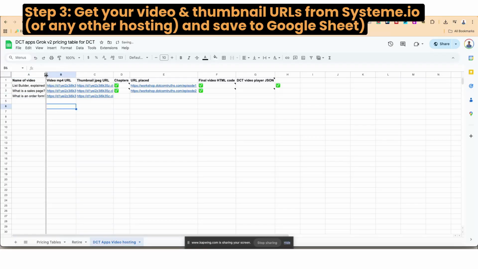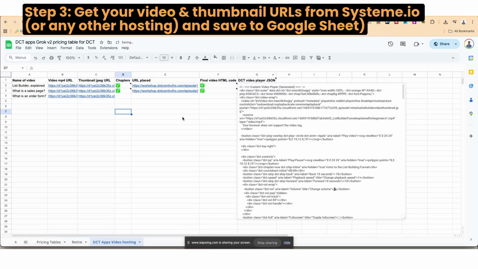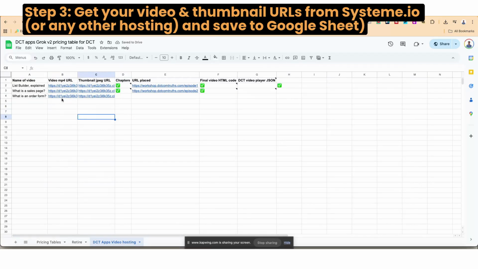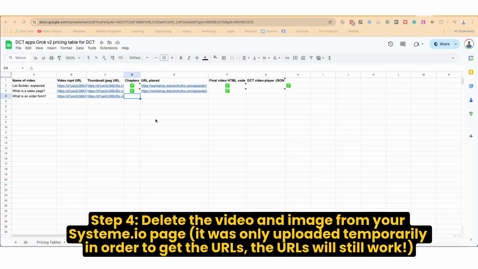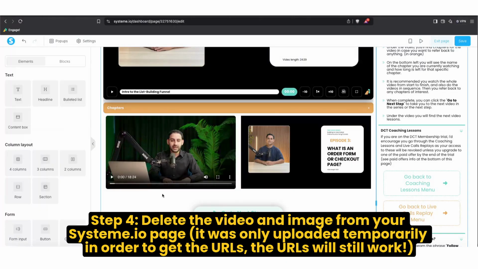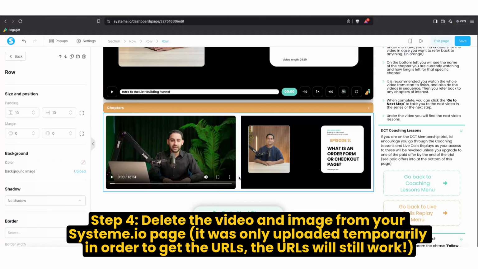That's the name of this video. And now that we have these particular URLs, we are now able to use them in the player. So now that we have saved the links, we can actually go back to the editor page and you could see this section which has the video and the image.